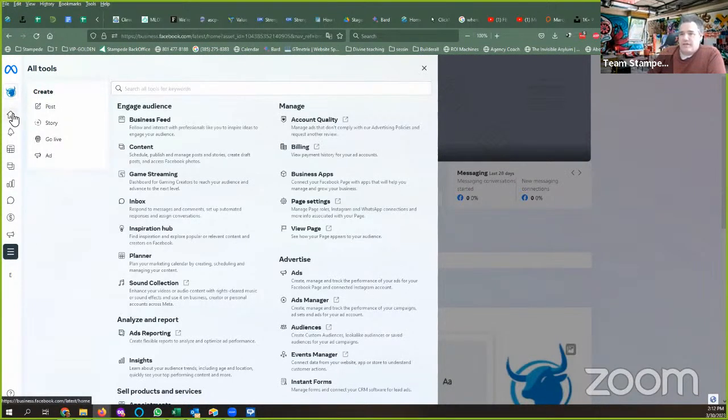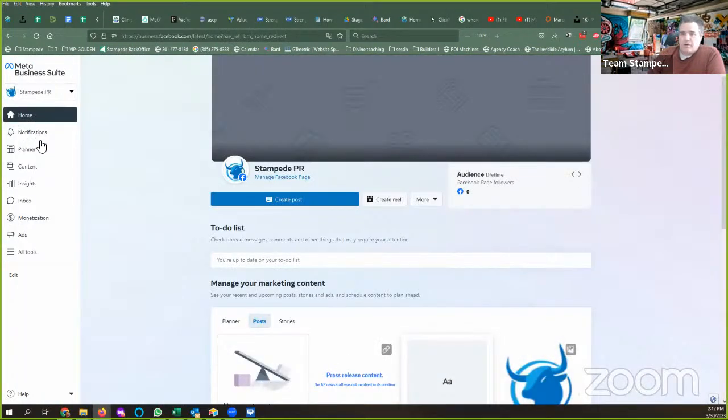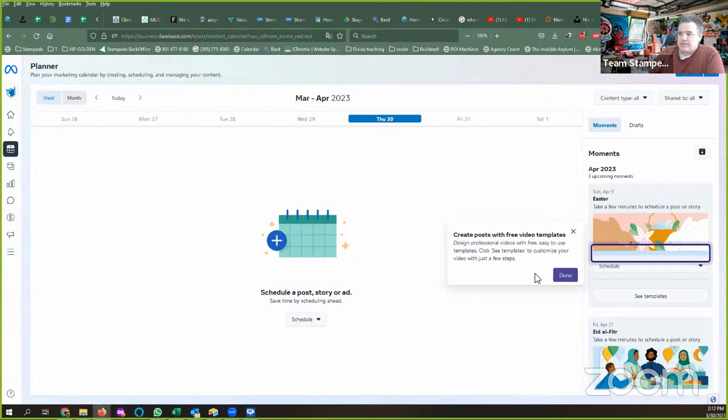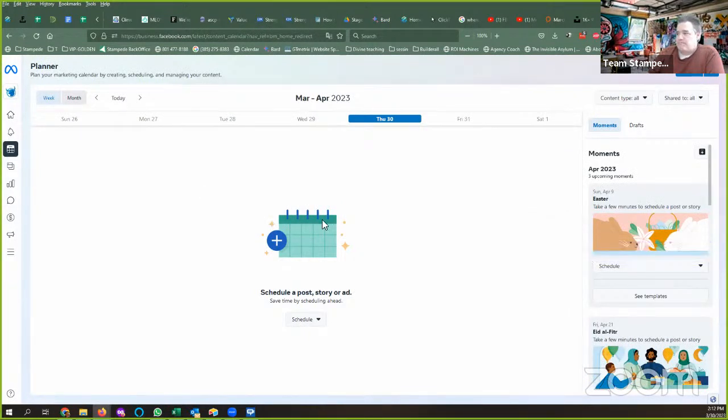So obviously, home is home. The planner, once you've connected to, for example, Instagram, WhatsApp, and Facebook Messenger, this is where you can come in and start scheduling posts across those different platforms. Pretty straightforward.